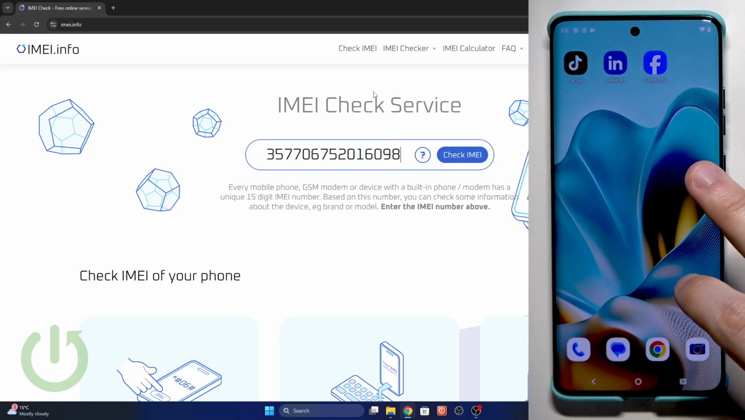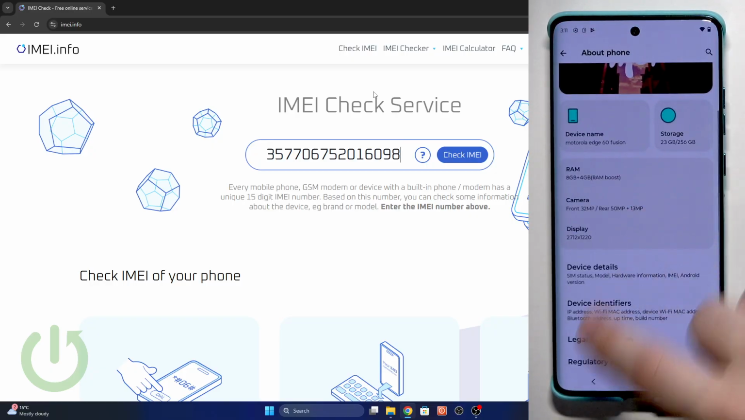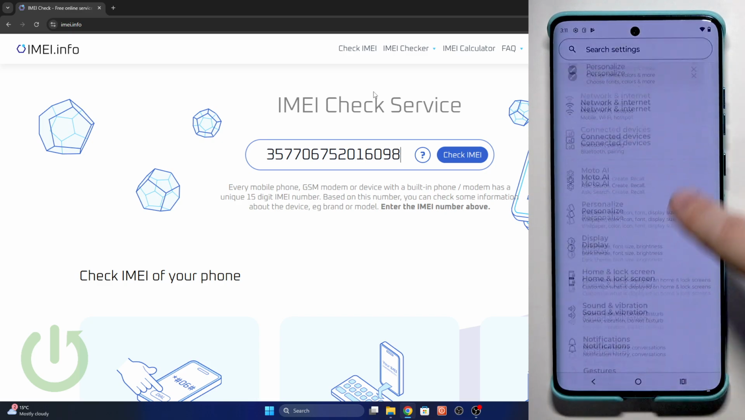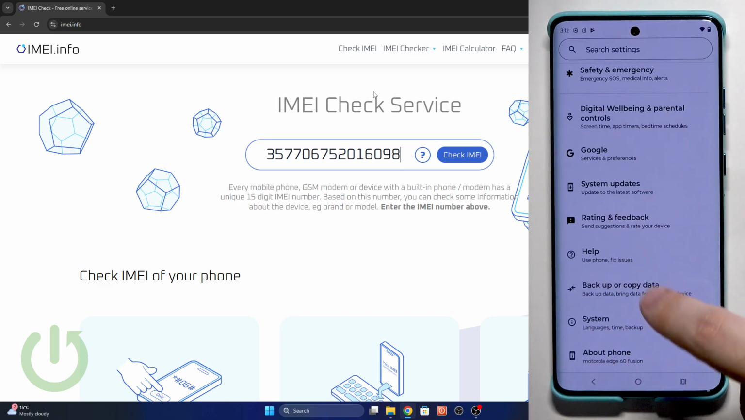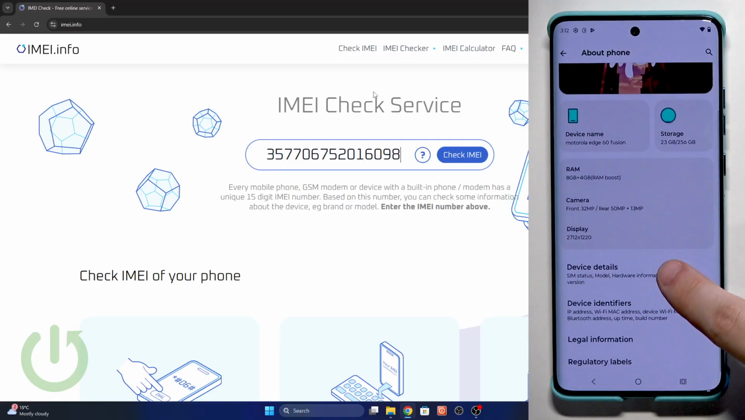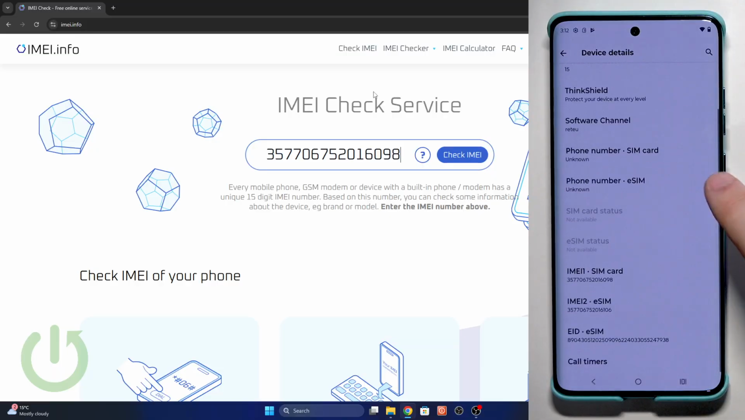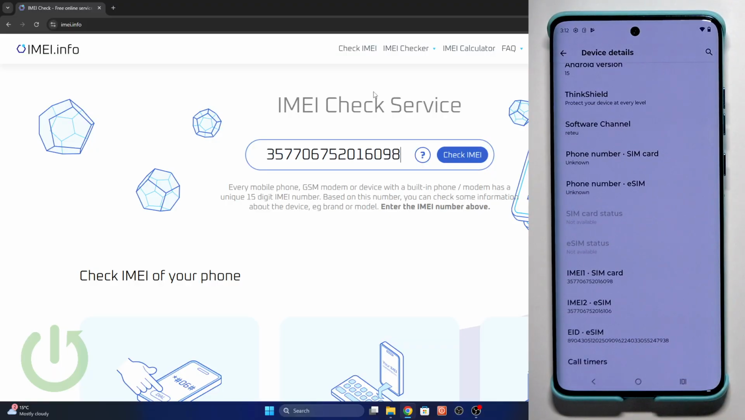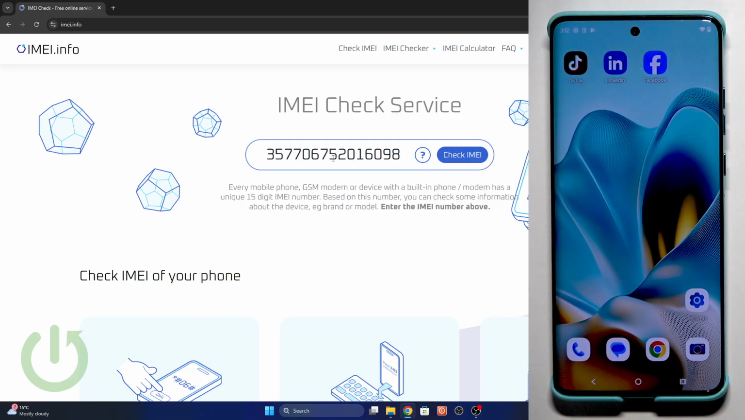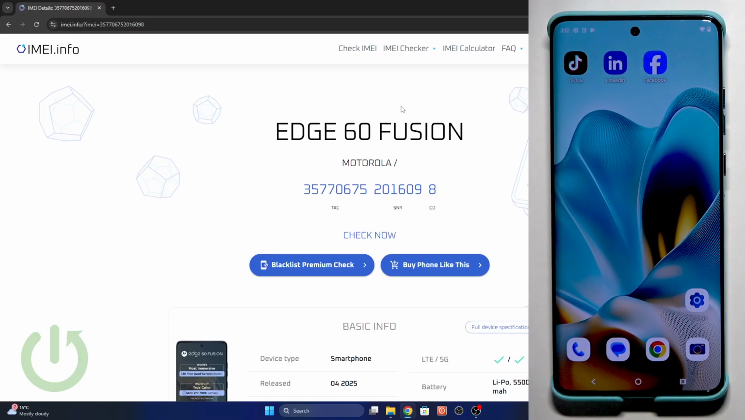But also, if you want, you can go straight into the settings. Now, scroll down into the bottom until you find the About phone. Now click on Device Details. And in here you also have the first IMEI, the second one, and the EID eSIM. Alright, so once it's typed in this bar, simply click on this blue button, Check IMEI.